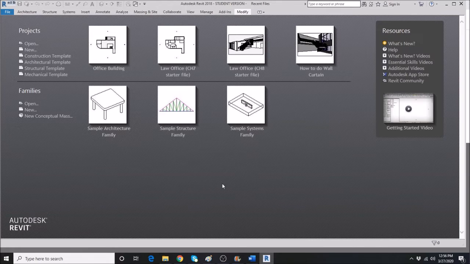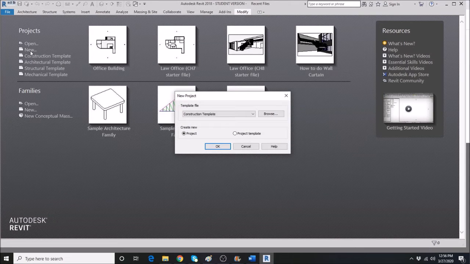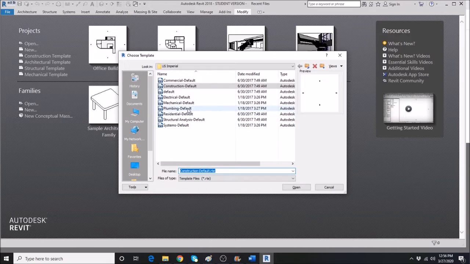Once you launch it, I want you to go ahead and click New. Make sure that you select Structural. In this case, we are going to select the structural system. So New Project. Then I want you to go to Structural Template. So I want you to go ahead and find it.